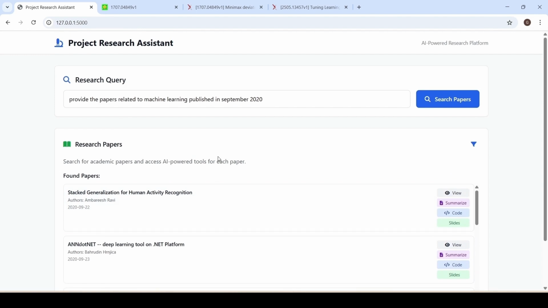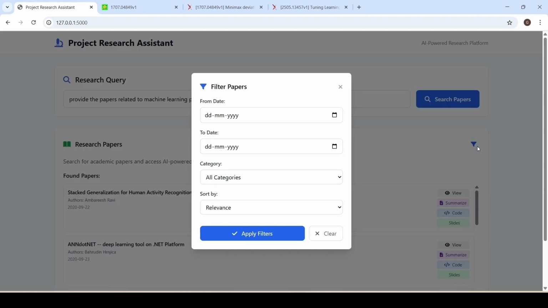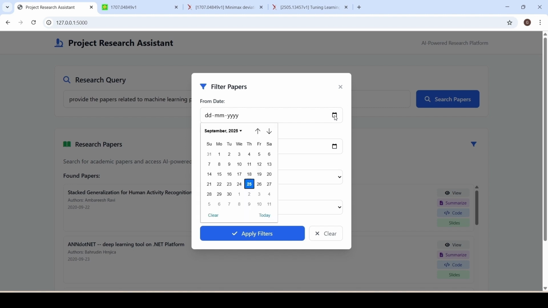Apart from this, we can also filter the list manually. So we can click on this filter icon. So it opens up a filter modal with several options to refine our search result. It has provided the from date and to date. This lets us specify a time period for our research papers. For example, if we only want papers that are published from January 2022 to January 2025, we can specify these dates here. So we can simply click on this calendar icon.